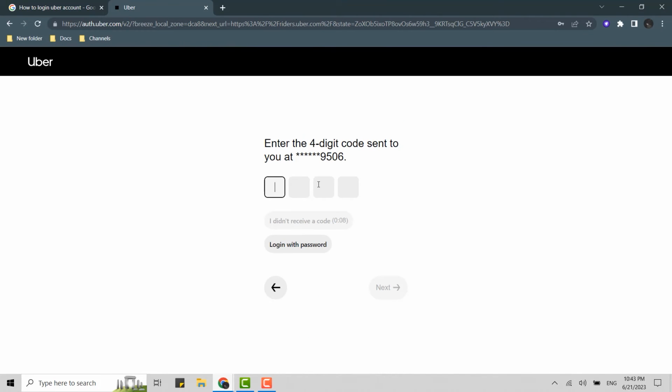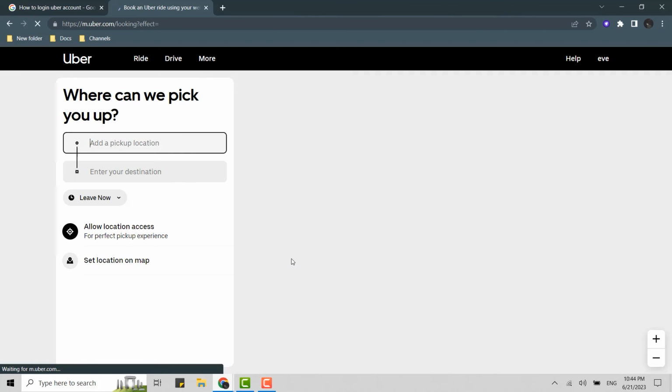Now they will send a 4-digit code to the phone number of yours. You need to type in that code that you have received on your phone number on the checkbox over here. Type that number. And with that, you will be logged in into the Uber account of yours as a rider.